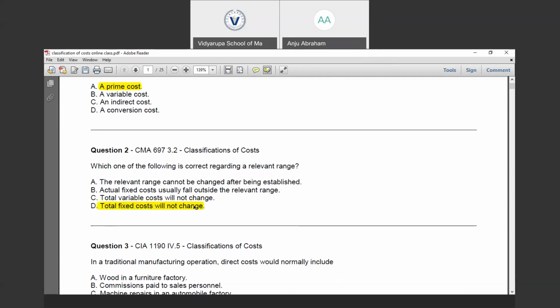Within the relevant range, total fixed cost remains constant. Total variable cost is not constant, but unit variable cost is constant. Actual fixed costs usually falling outside the relevant range is not true. The relevant range cannot be changed after being established is also not true, because in the short run it cannot be changed, but in the long run all costs are variable. We cannot change our capacity.